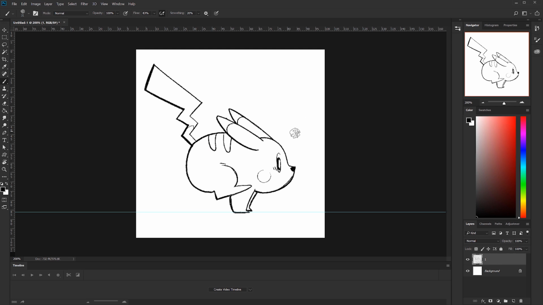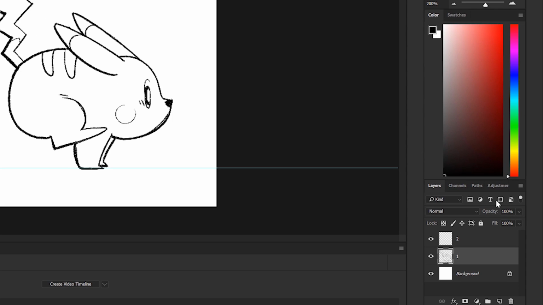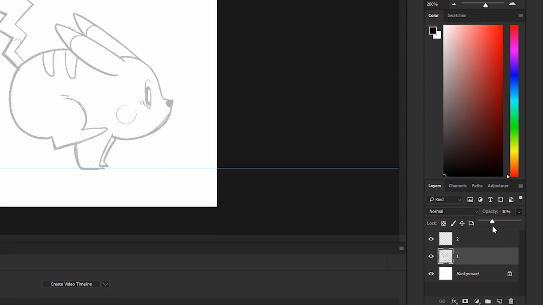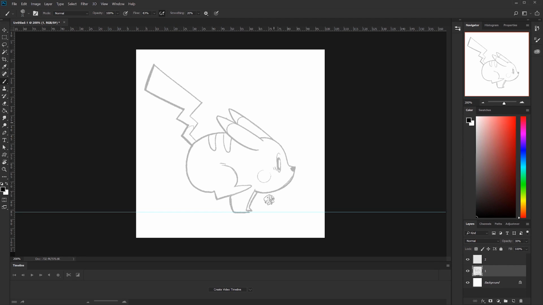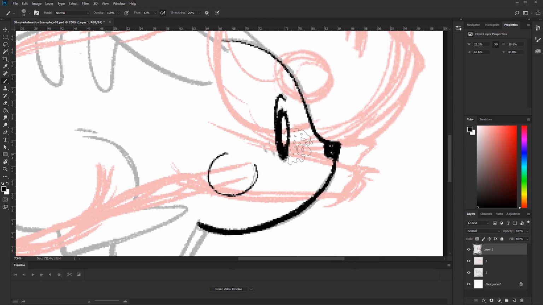To create my second frame, I'm going to create another new layer, and I'll call this 2 for my frame number 2, and I'll go down to my first frame, and I'll set the opacity, which is right here on our layers, to around 30% or so. And that'll give us a little transparent ghost image so we can see how to draw the next frame.